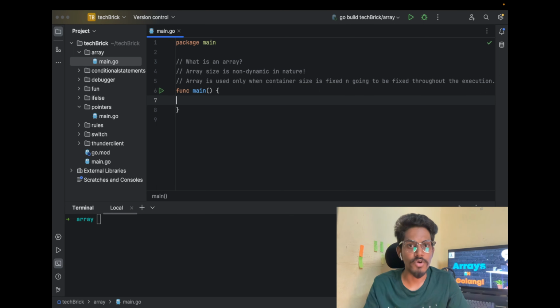And array size is non-dynamic in nature. Let's say I have declared an array with a size of 5, then that size is fixed and I will not be allowed to increase or decrease the size of the array. Arrays are used only when the container size is fixed and is going to remain fixed throughout the execution of the program. Now we will try to see some examples.